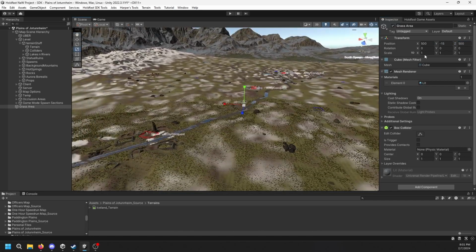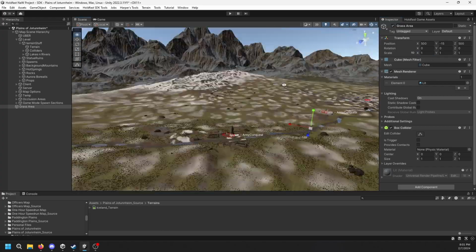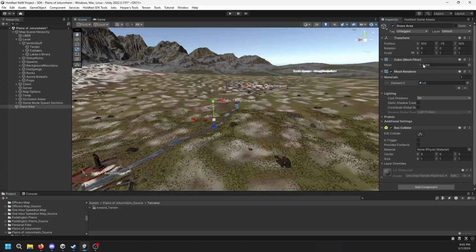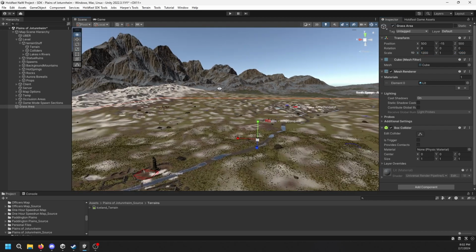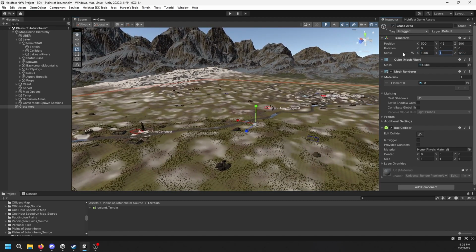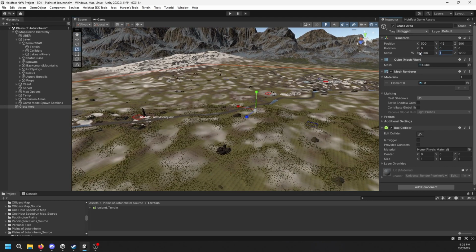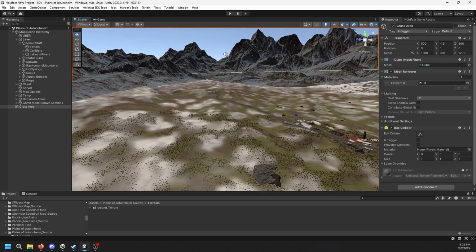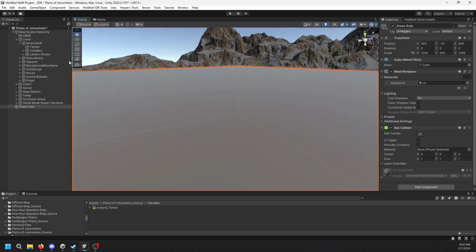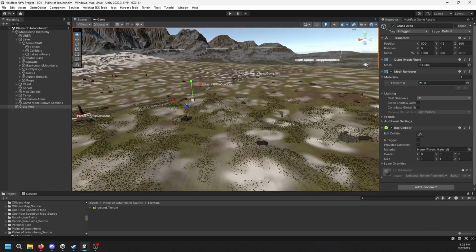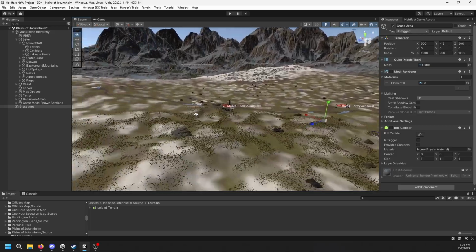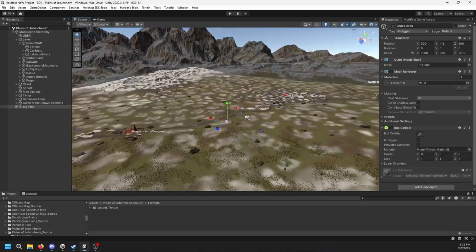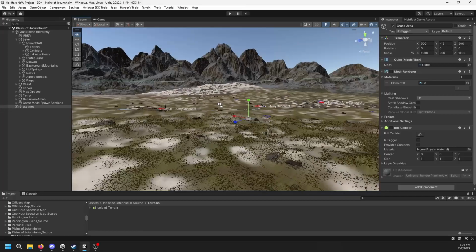For the scale, I want to do slightly bigger than the terrain size. This terrain is 1000 by 1000, so we're going to do 1200 by 1200. And we want to do a height that covers the entire terrain. Let's set this to 200. Now we have a cube that covers the entirety of the terrain. You can disable the mesh render and box collider. And you're good to go on setting up the actual cube.